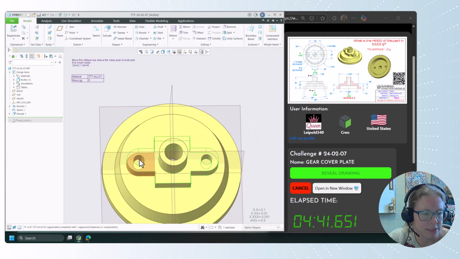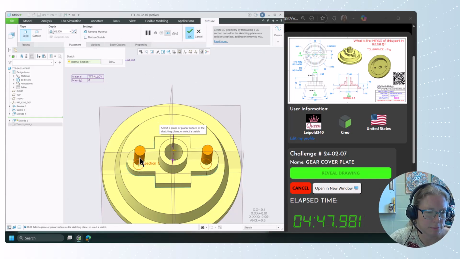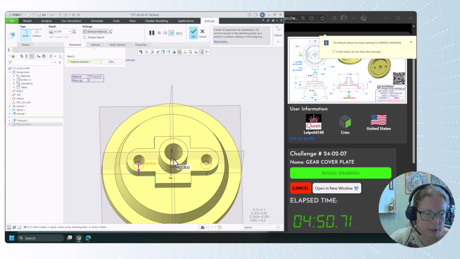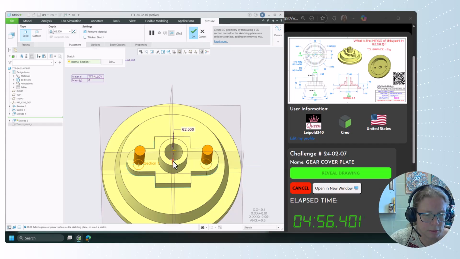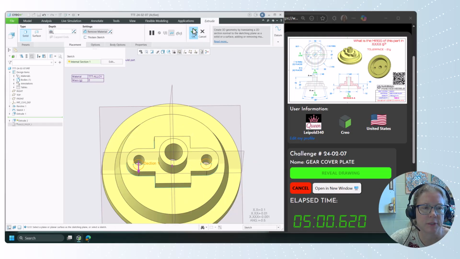I'm going to use that same little hole sketch region there and extrude the other direction. There we go. They're removing material. Right click, we'll do, let's try that again. I was trying to do right click hold and do to next. There we go.